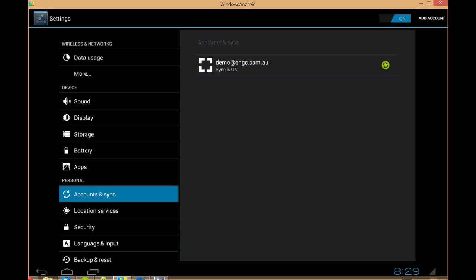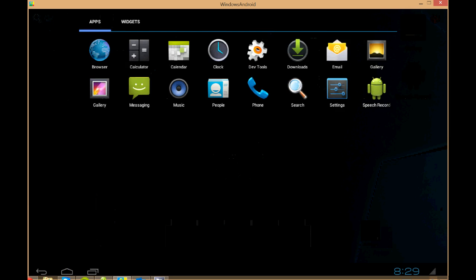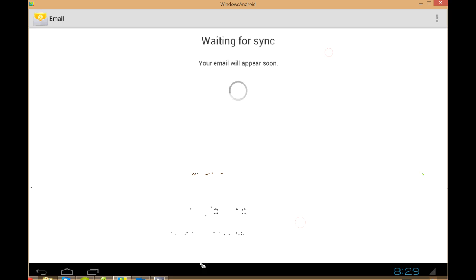Your emails will now be available, and to read them, all you'll have to do is go over to the email app and they'll be in there once the sync is completed.